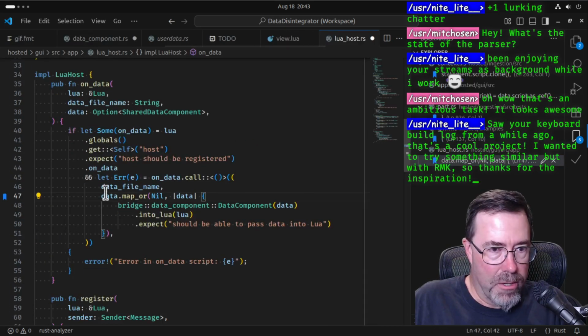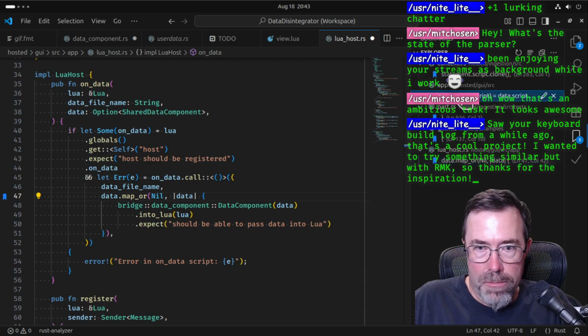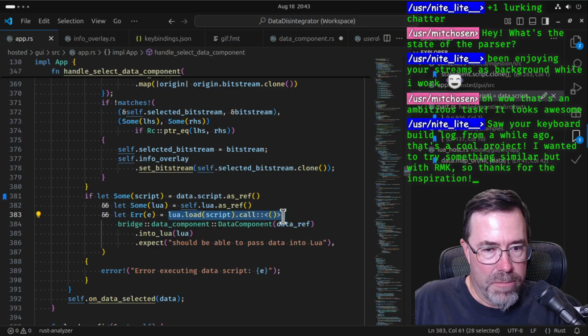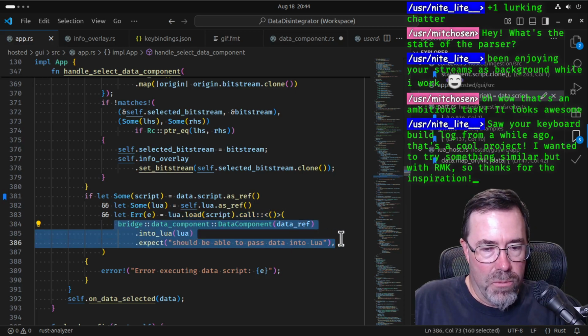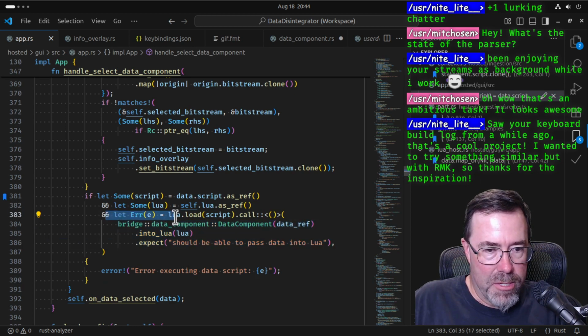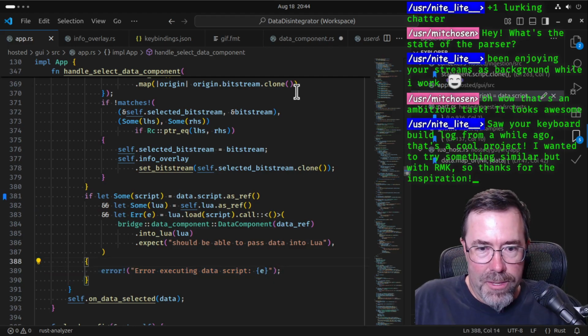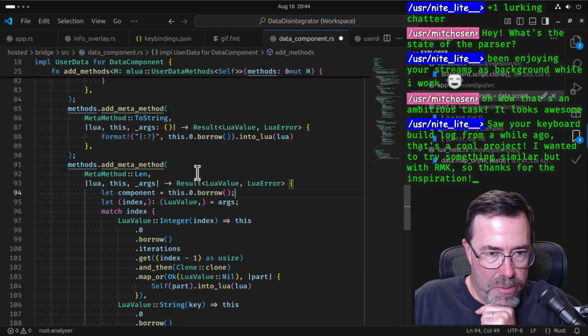It's actually done right here. So not right there, right here. If the data has some script and we have a Lua context and we're able to, well, then we try to load it and then call it as a function which takes what you clicked on as an argument, and then it'll actually handle it. This last part of the if is if you get an error from that, it actually prints it out. But hopefully you don't get errors. So yeah, doing a bunch of Lua Rust integration here.